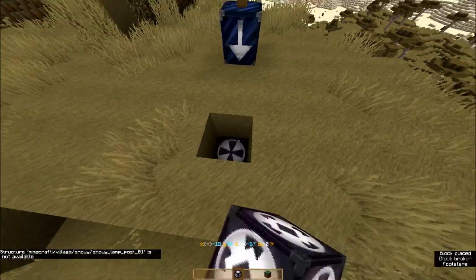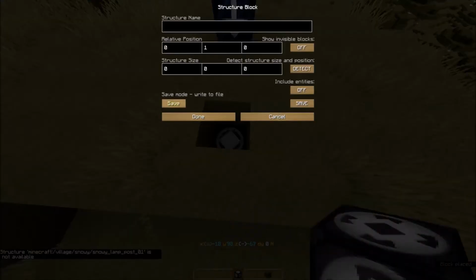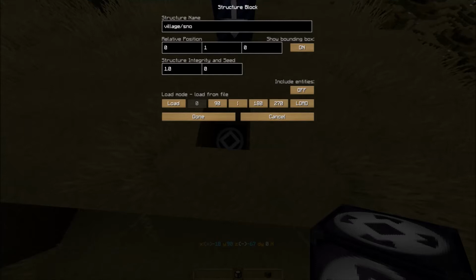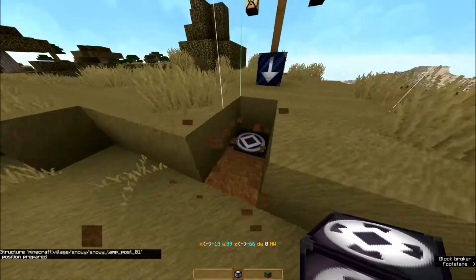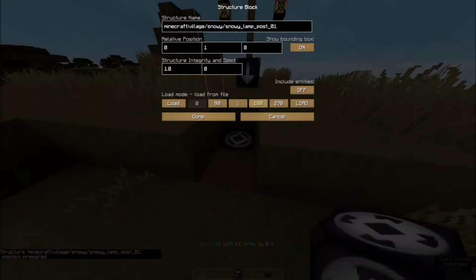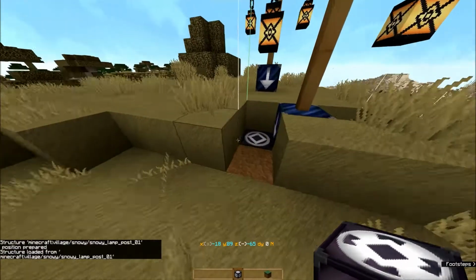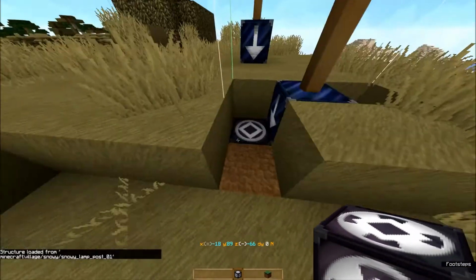Okay, I'm going to put a brand new one in and start that over. Load. Okay, here we go. Village snowy. Oh, okay, no, that's what we did before. Slash snowy_lamp_post_01. Snowy lamp post. Okay, load. There we go. We got it right that time. Whatever. I don't know what I did wrong. And we'll say load, and there it is, and it sits down in the ground that way.